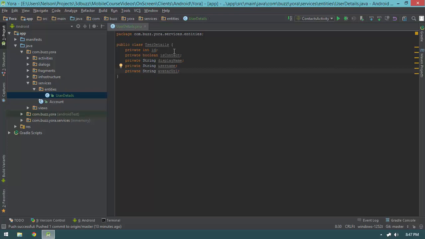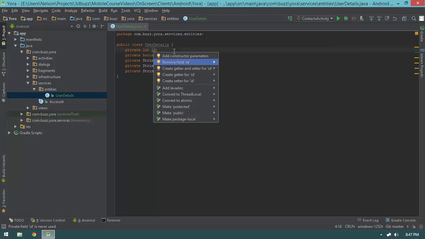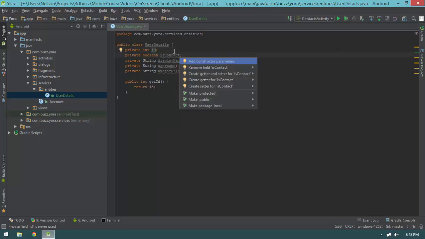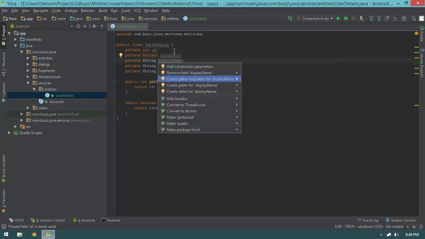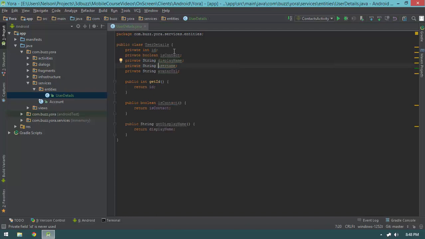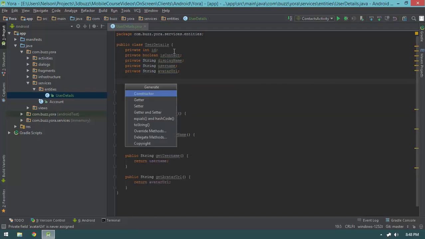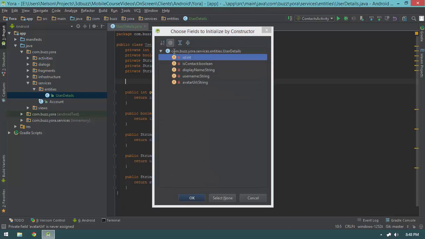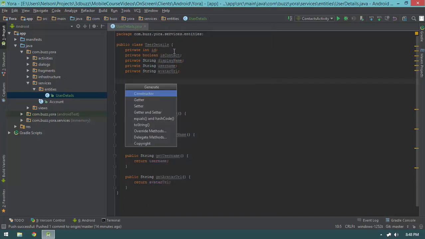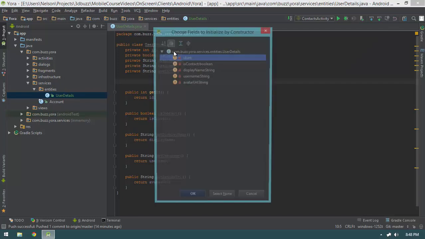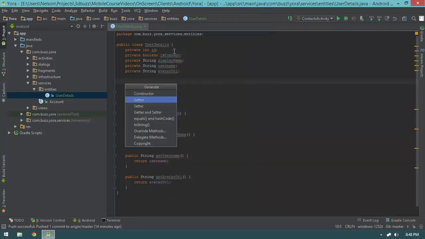Now I'm going to really quickly create all of our awesome getters. I'm going to place my keyboard cursor on this gray squiggly, and I'll hit Alt-Enter, select Create Getter, and repeat for each field. Then I'm going to hit Alt-Insert, which brings up the Generate menu, and then I'm going to say Constructor. Oh, are you kidding me?